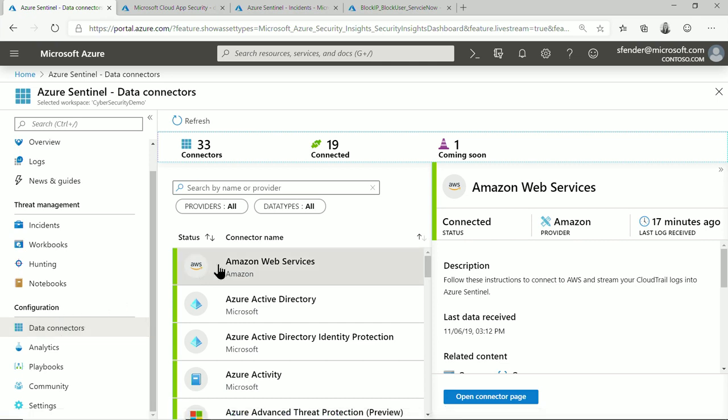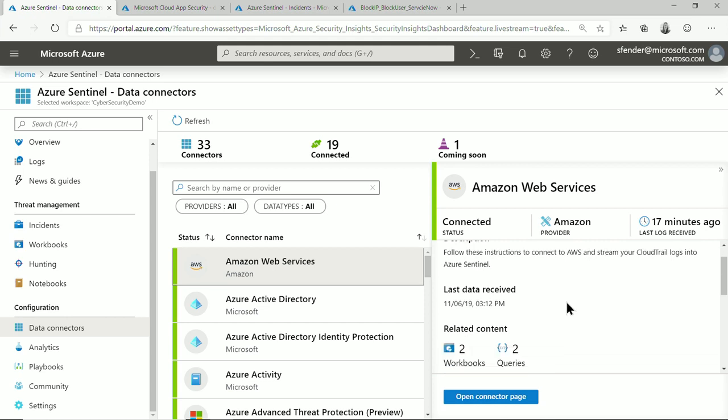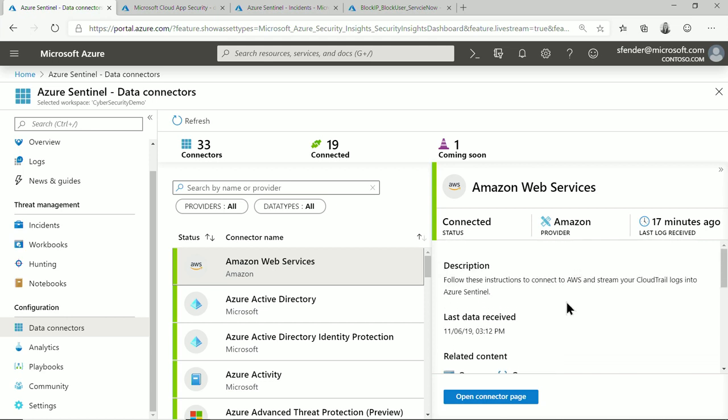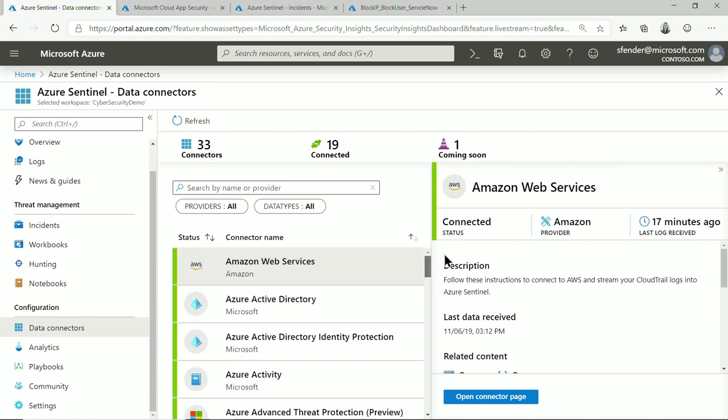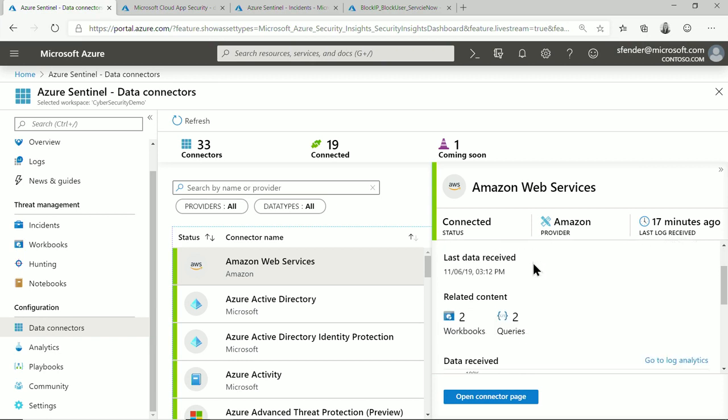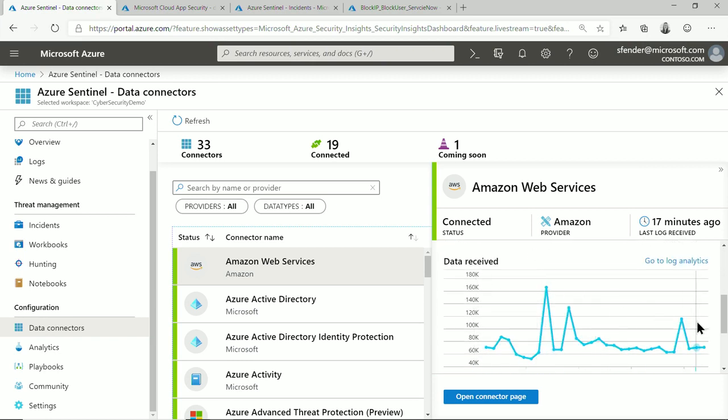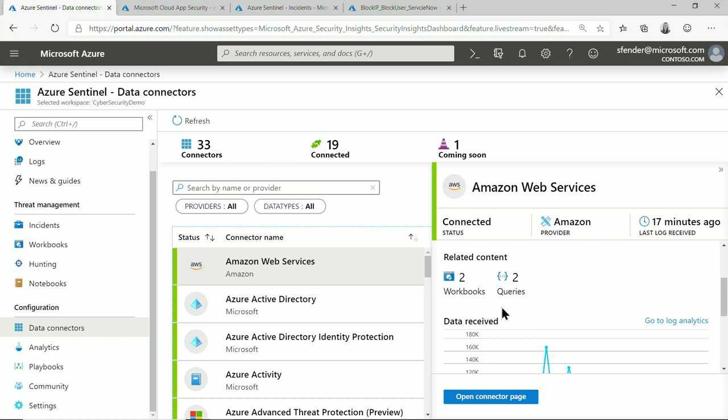As I mentioned earlier, there are data connectors for virtually all of the Microsoft security cloud services, including the security services. Also other clouds, so we can see here that for Amazon Web Services, there's a connector available. And at a glance, you can see what is connected. Those are the green connectors versus the gray ones that haven't yet been enabled. You can also get a sense of the data volume that's flowing through that connector, when the last data was received, and any related content, in this case, workbooks or queries.